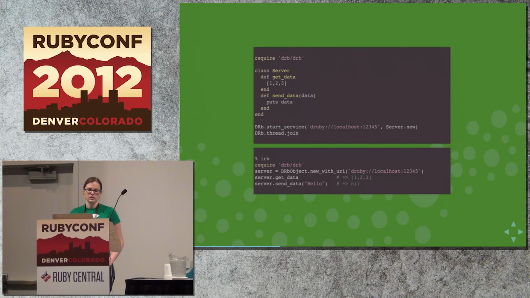And to keep this process running, we're going to call DRb thread join so that this service is running if we're going to run it from the command line. So now we can open up IRB, require DRb again, and create a new DRb object to connect to that URI from our server. And now we have an object that can communicate directly with that server object. We can call that getData method from a completely different Ruby process and get that array back. And we can send data to that server as well, pass in the string hello, and then over on the service as it's running, it's going to be printing that out in that other process.